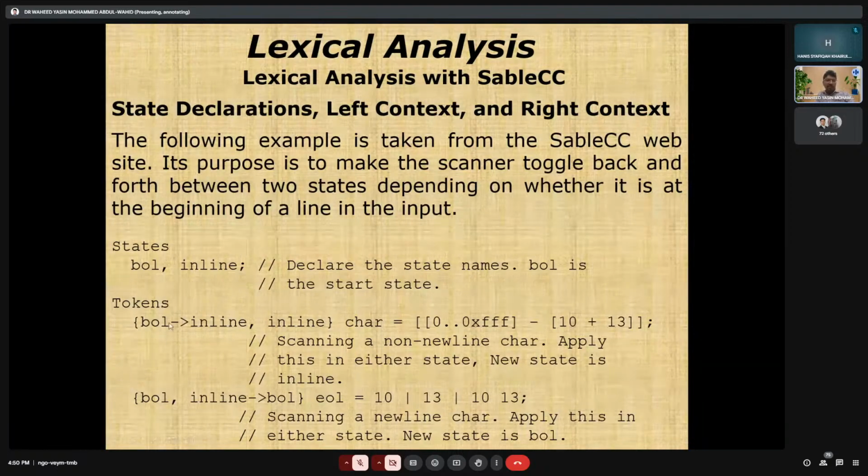Here we have states: Boolean, inline. This declares the state names. Boolean is the start state. Character 0x00 minus 10 plus 13: scanning a non-newline character. Apply this in either state, and the new state is inline. So here, Boolean, inline.